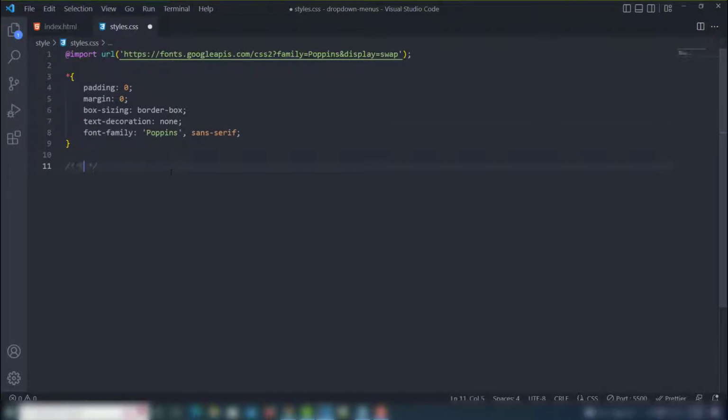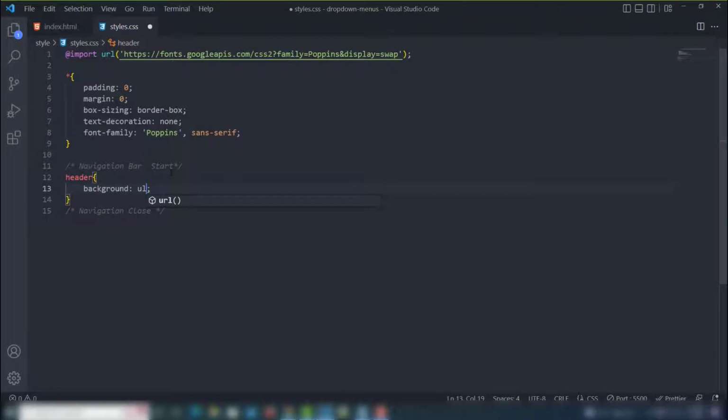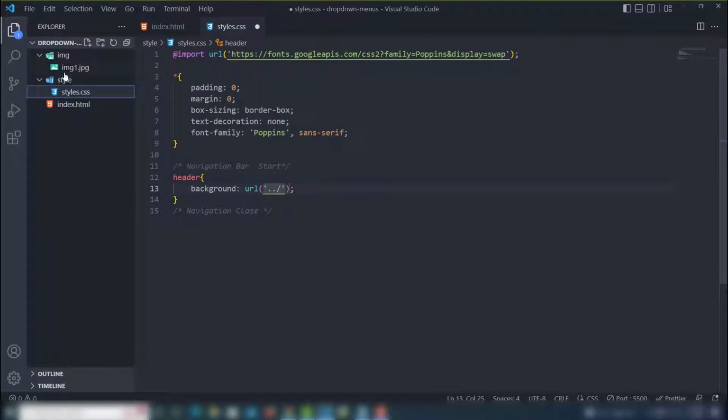So first I'm going to use menus, navigation bar, close. This will be start. So first you need to target the header tag, and inside the header tag first I'm going to add the image. The image is outside of the particular directory. I'm going to show you.